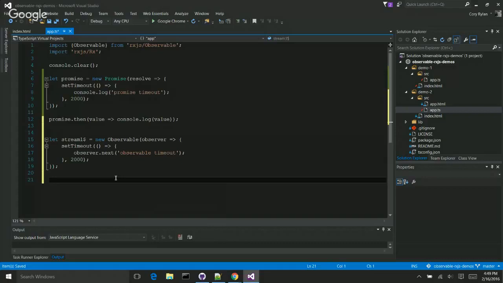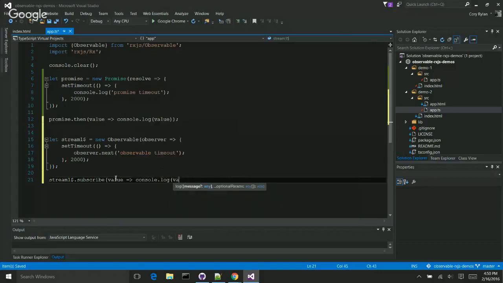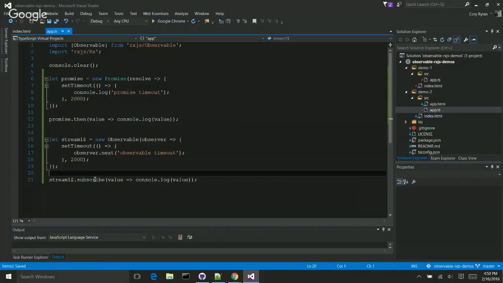Now, what observables do is they subscribe to these events. Very similar to then, instead of calling then, we will call subscribe. So we'll have our stream1.subscribe, and it'll emit our value. We will console log value. So not too much different than our promise here. Main keywords that are different, instead of then, we have subscribe, and we have next instead of our resolve.